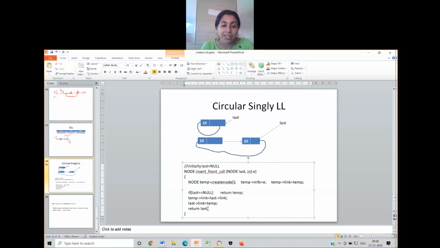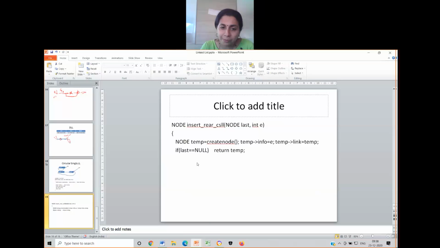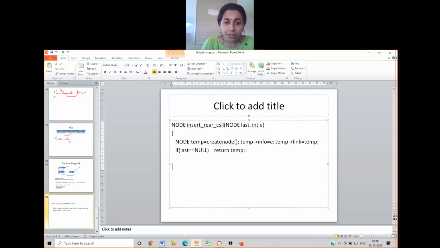You can check it out. Let me write it and show you. If last is equal to null, return temp. Otherwise, temp arrow link equal to last arrow link, then last arrow link equal to temp, and instead of writing return last, I will write return temp.